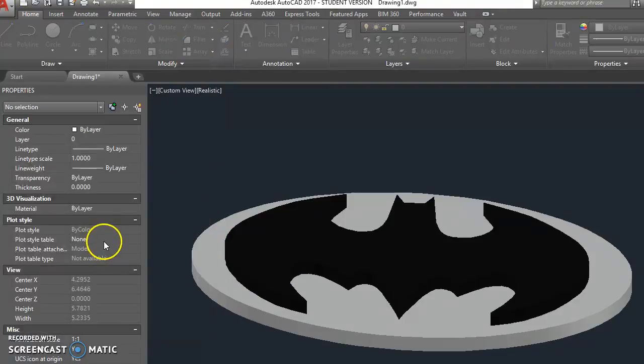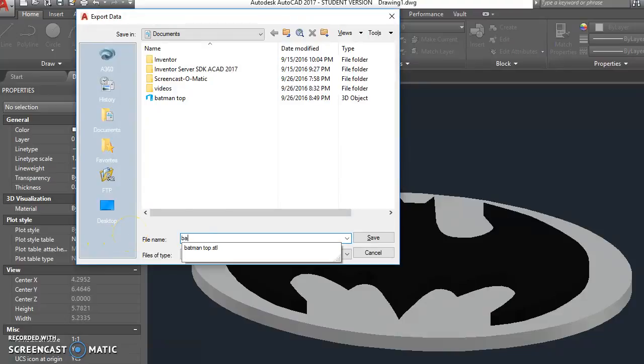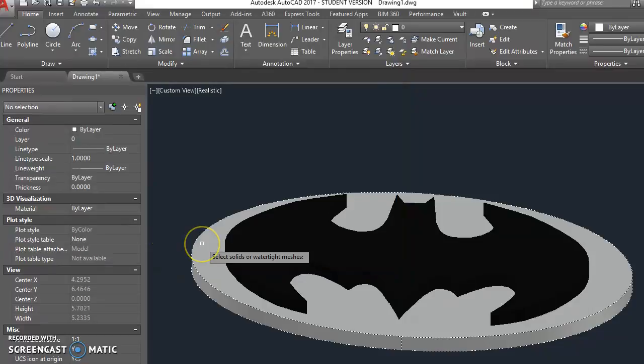Export, other formats. We're going to go Batman bottom, not Bathman. Well, that went horribly wrong quick. Press enter, I have to click the top, and I press enter again, and I'm done.